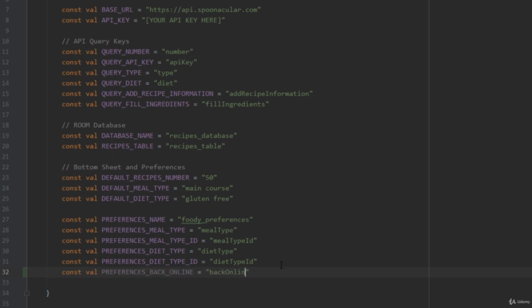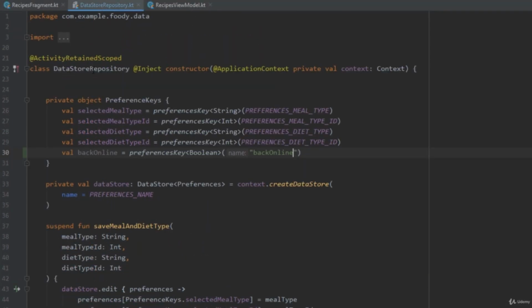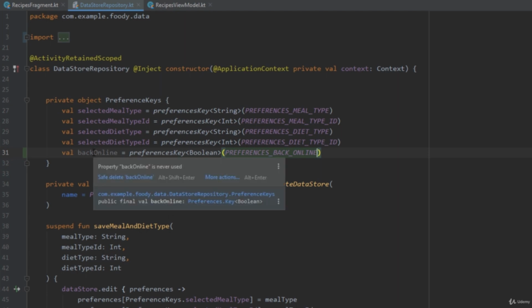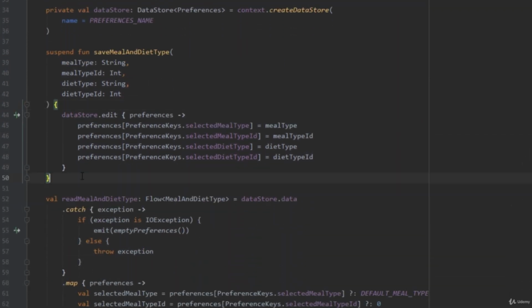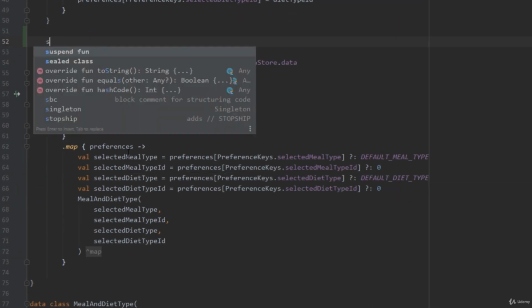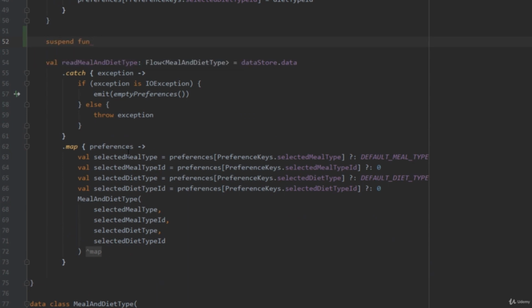Okay, so here I'm going to write the key name, so preferences back online. I'm going to copy that name, and I'm going to paste that right here. So Alt plus Enter to import that. Okay, so now I need to create a function for basically saving this back online value. So just below our save meal and diet type, I'm going to add a new function here. Suspend function. So the name of this function should be save back online. Okay, and this function will have one parameter.